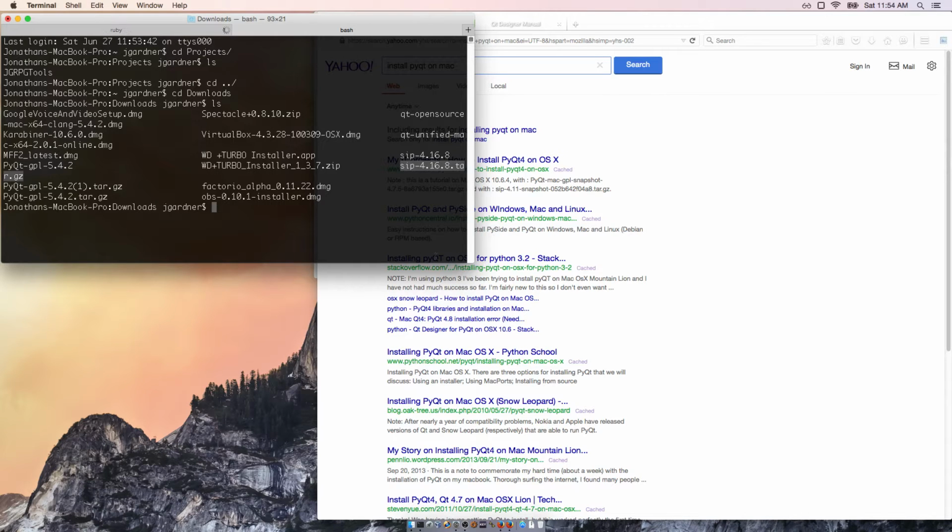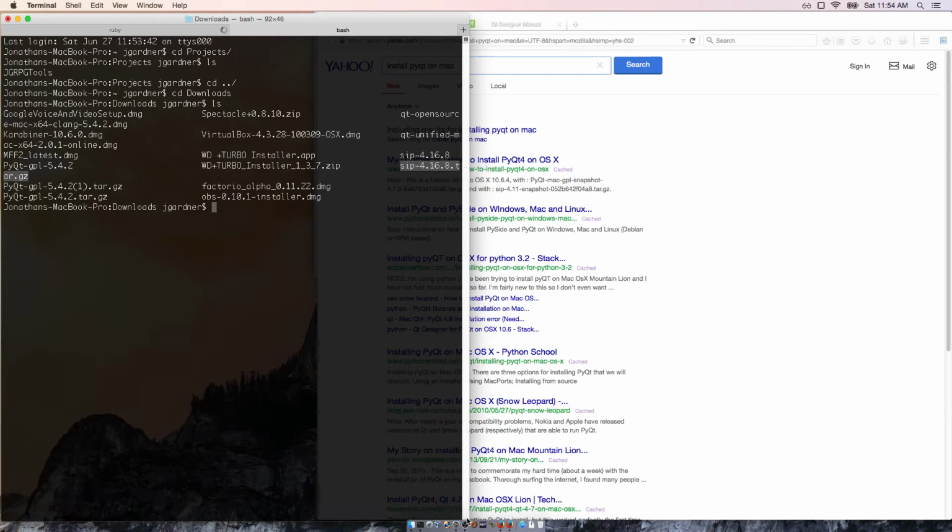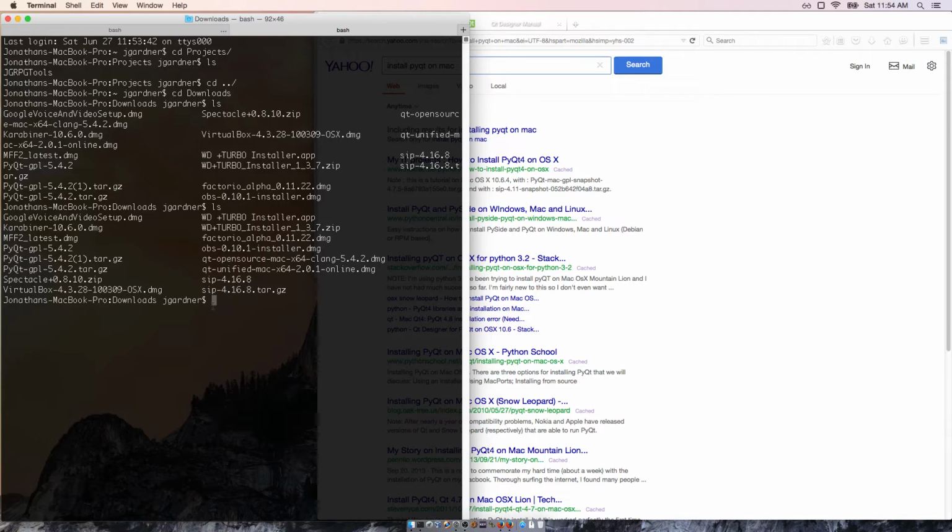Okay. Let me do that again. All right, SIP 4.16.8, PyQt GPL 5.4.2, because it's GPL, my code has to be GPL, which I don't have a problem with. I like GPL. GPL is good. I'm going to move my microphone. Okay, hopefully that wasn't too annoying. Assume my microphone is working. I could be wrong.